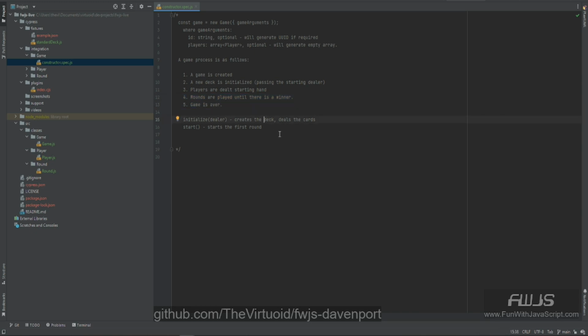So what are we going to test for? We're going to first test, make sure our initialization works. And then we're going to test our start routine. Our start routine is going to start and eventually end. And that's it. So what about number 4 here? Rounds played until there is a winner.